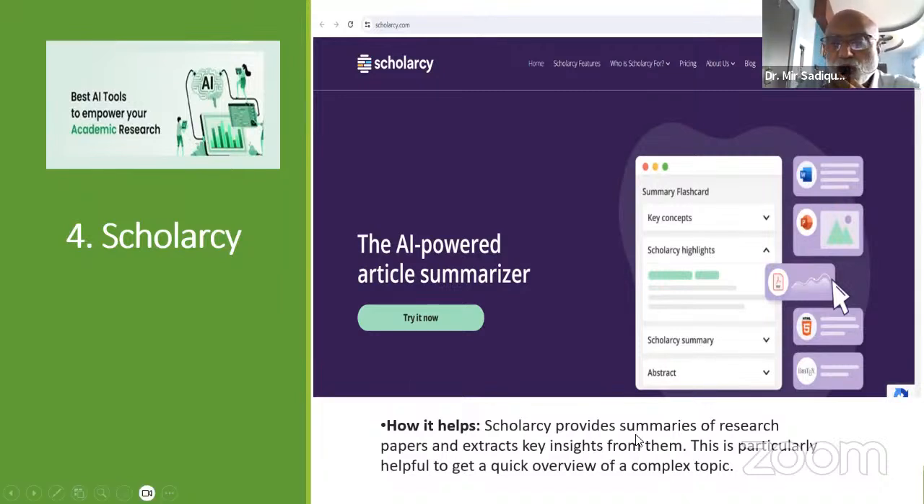It helps provide summaries of research papers and extracts the key insights from them. See, these insights are very important. While we are reading the abstract or conclusion part of a paper or the introduction part of it, we don't read the whole paper for the first time. As a researcher, it is a time-consuming affair if you go through the whole paper and then try to find out the insight.